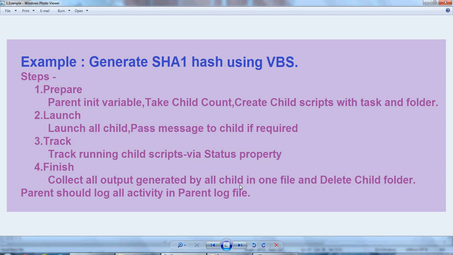After that we are going to launch the created child script, and we can pass a message if any. After that we are going to monitor the running children, and in the finishing activity we are going to collect the hashes generated by the child scripts in one single output file, and after that we are going to delete the child script and child folder. In addition to that we have added one log file, so the parent will log all the activity performed in all phases in one text file.